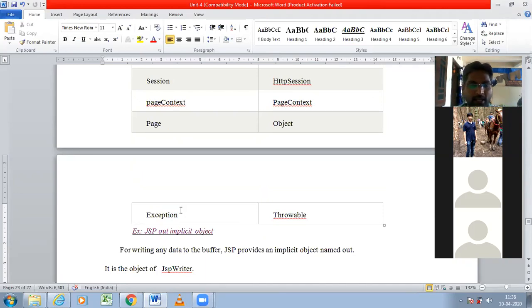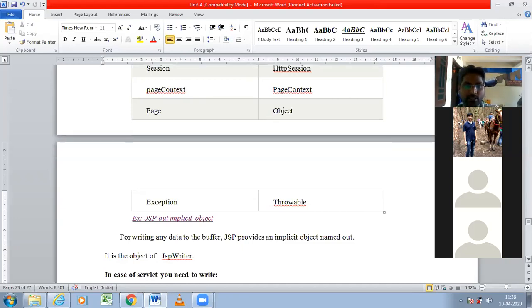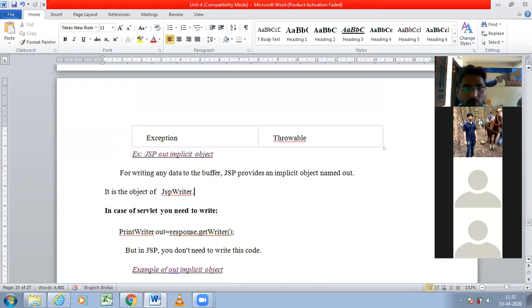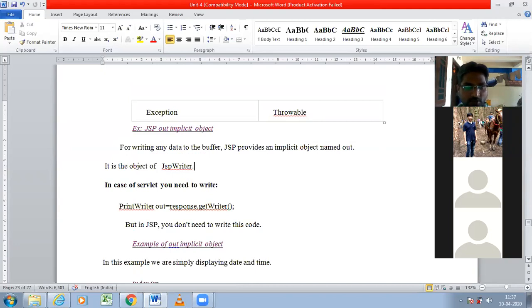See here, implicit objects. These are all the objects under which type, we are just representing it. I will tell you one example here. So in JSP, how to use this object? I want to take one object here, the out implicit object. Suppose, see here, the out object.